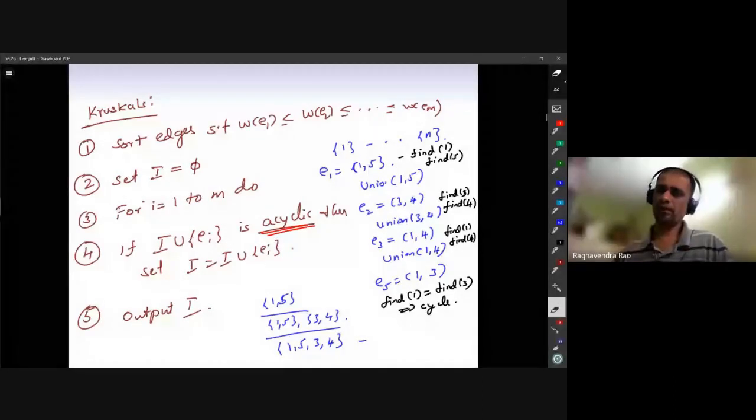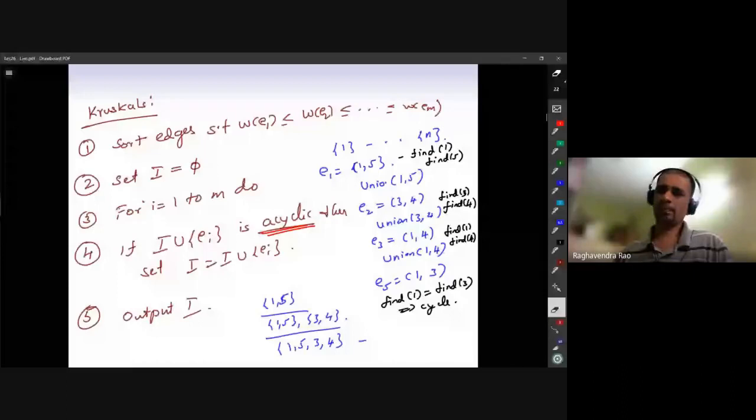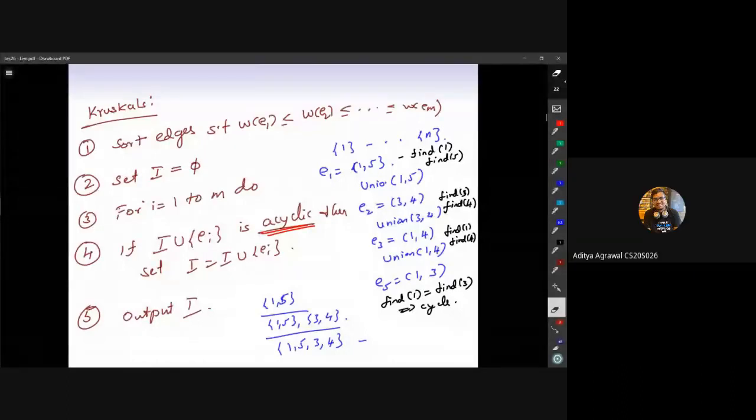I believe all of the MTechs are doing it, and many of the scholars are also doing it. So have you implemented any of the greedy algorithms so far? Yes, sir. We have. What was it? It was a variation of the bin packing problem. Bin packing, okay.